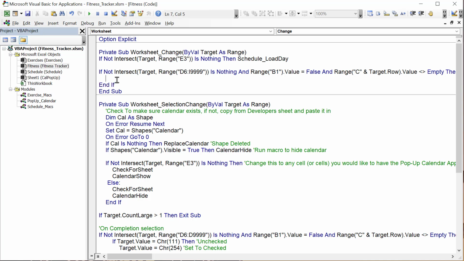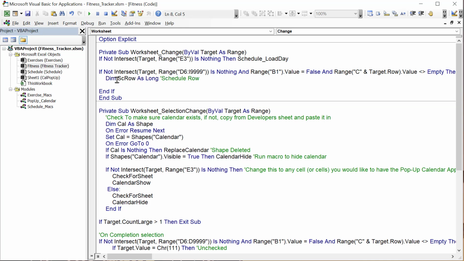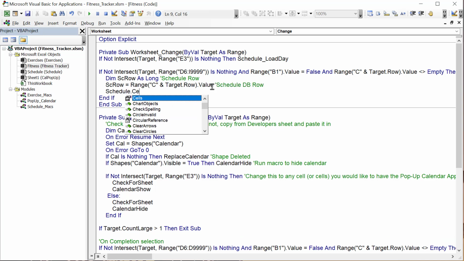The first thing I want to do is dimension the schedule row as Long. I need to know what row it's on in that database. Where is it located? It's located in C. Schedule row is equal to this value right here in C, this is where our database row is. We're going to be hiding that soon. Schedule database row.